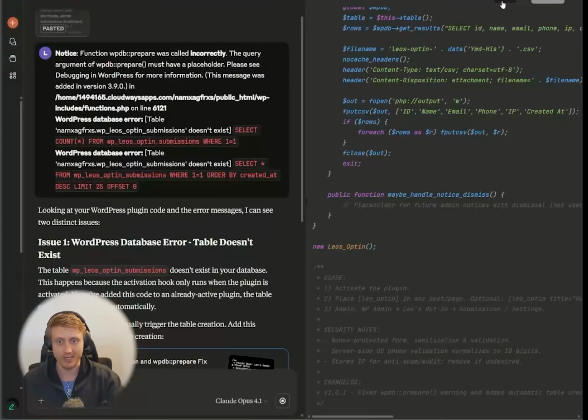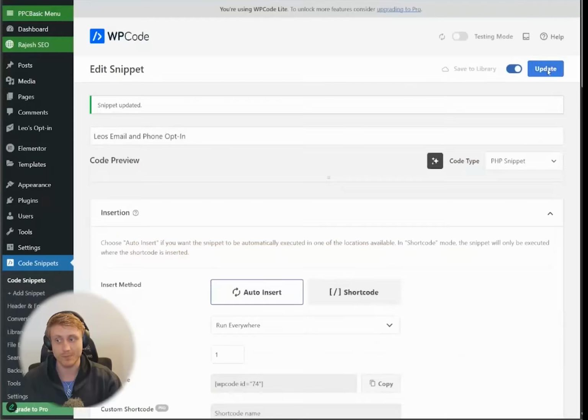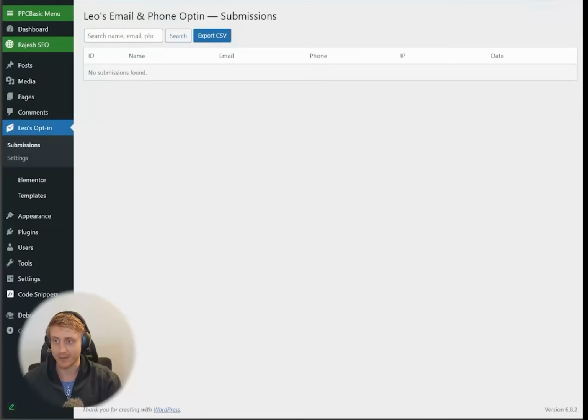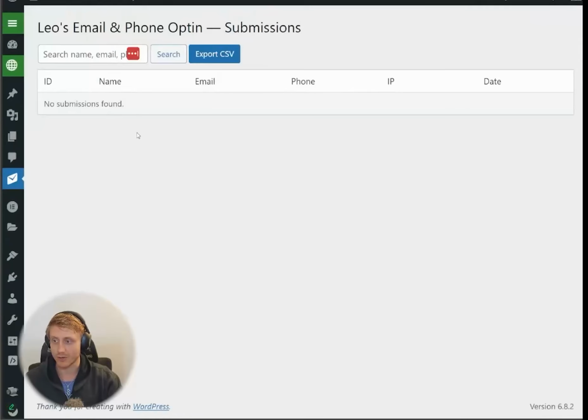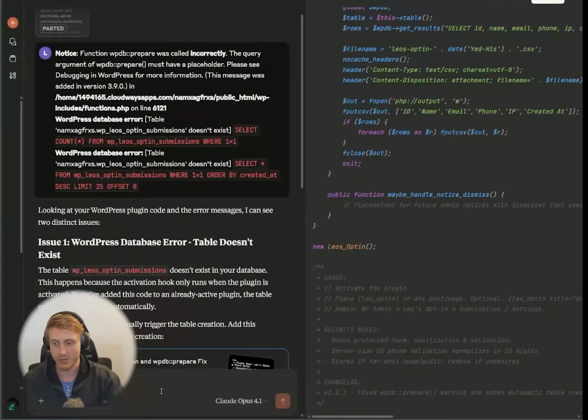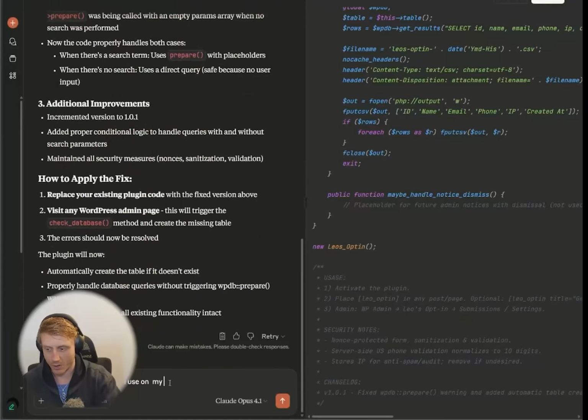So anyways, we got the Claude code. I'm going to go ahead and paste that in, and I'm just going to assume that everything's going to work right off the bat. So that's good. And let's go back to Leo's opt-in, and there we go. So we have this part where it shows the entries, but I'm actually not sure what the shortcode is to introduce it into our website. So what is the shortcode that I use on my WordPress page?